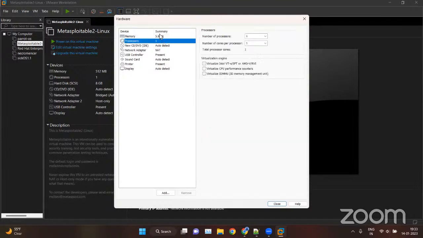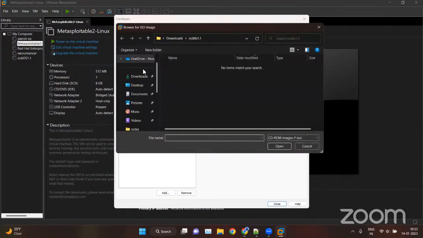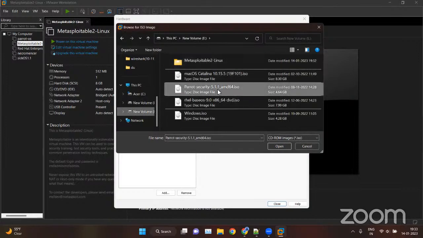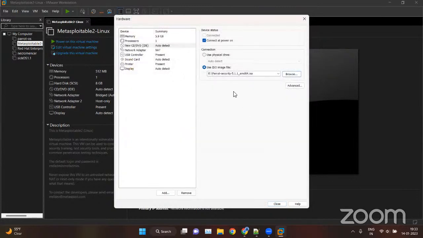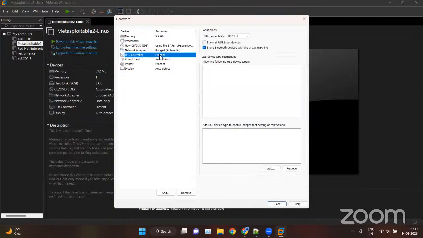Then for the processor, give your processor, and in the new CD DVD, click on use ISO image file. Click on browse, and from here select your ParrotOS ISO file. Click on open. In the network adapter, click on bridge. In the USB, click on 3.1.